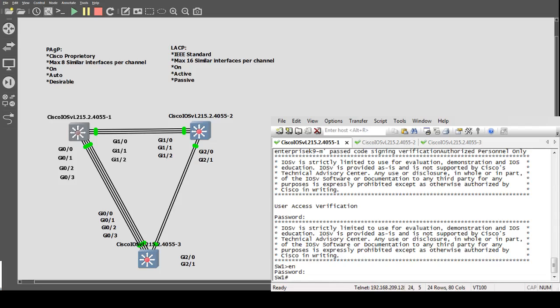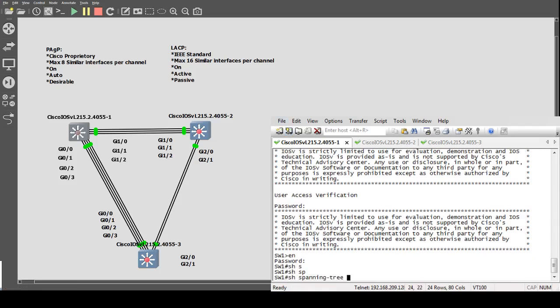Now, in this case, you can configure them with PAgP or LACP. PAgP is Cisco proprietary. I don't know if my spelling is correct. It can have a maximum of 8 interfaces per channel. Its modes are on, auto, and desirable, while LACP is the IEEE standard, has a maximum of 16 similar interfaces per channel, with modes on, active, and passive. Now you must remember that these interfaces must be the same. It won't work if they are different. So as you can remember, I'm going to show you spanning tree.